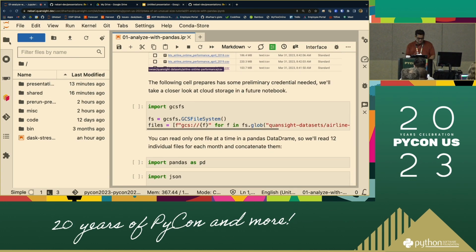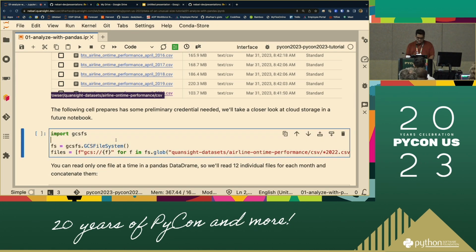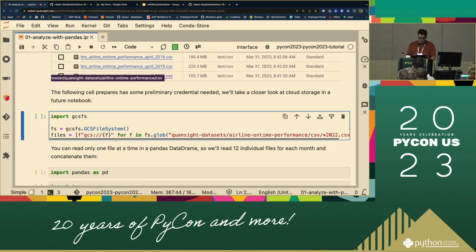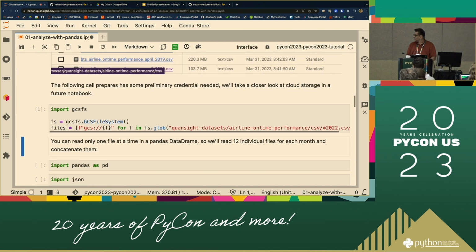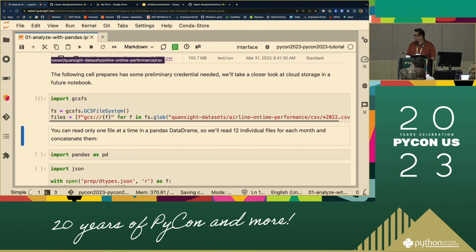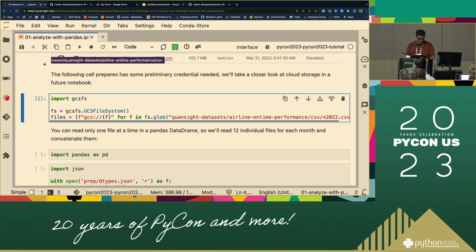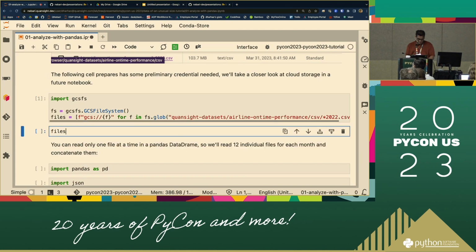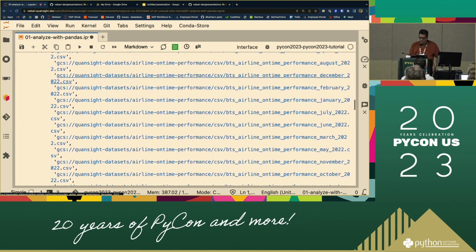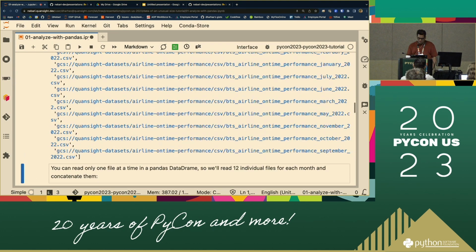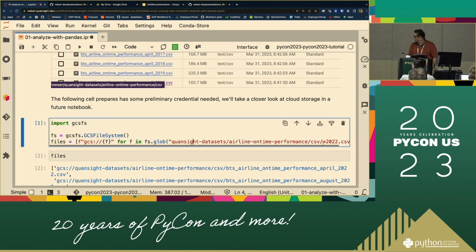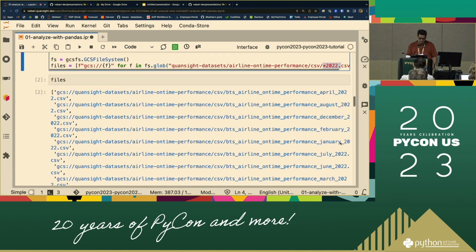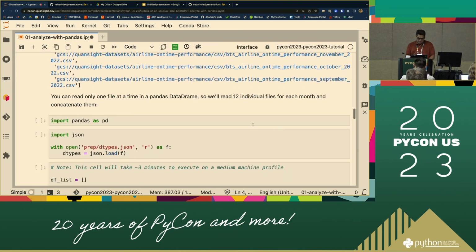Let's just, you should be able to run this cell. So this is just going to connect to the Google storage and list all the files we have. If we look at files, you can see these are the files here. I just picked 1 year of data. I'm picking like 2022 data.